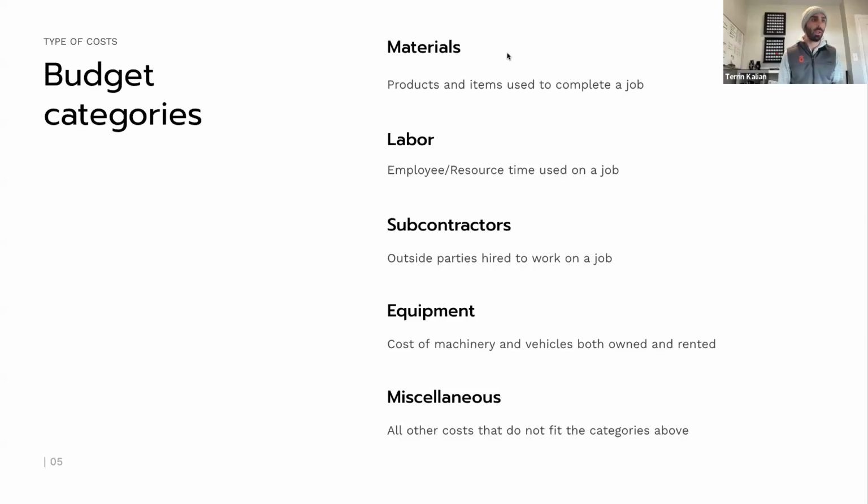And then with rented equipment, it's a similar concept. It's actually going to be more like what we do in materials, where with rental equipment, we're talking about how much am I going to have to pay a vendor in order to rent this type of equipment for this long? Then our last category we have is miscellaneous.